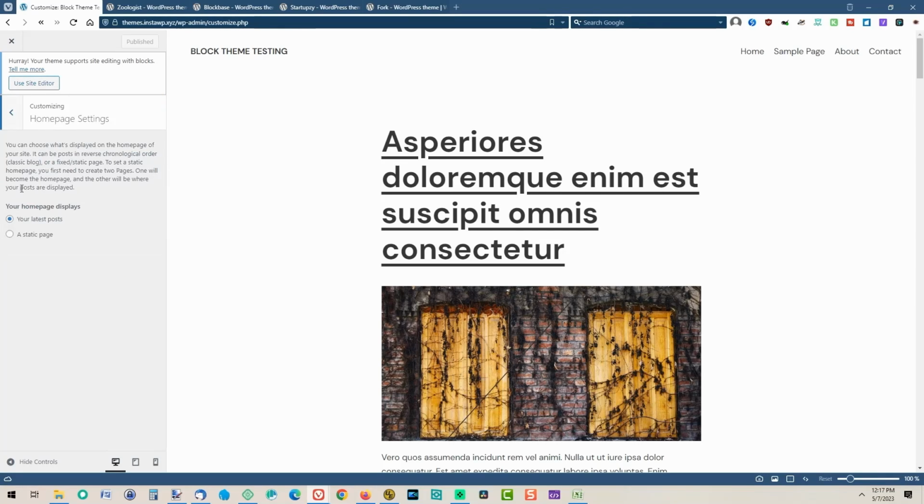We can set the home page. We can do a font, but they're saying go to the site editor to change that. And add additional CSS. So this is actually kind of unusual for Automattic, but I think this is because Blockbase, which is the parent theme, is actually 2 years old.